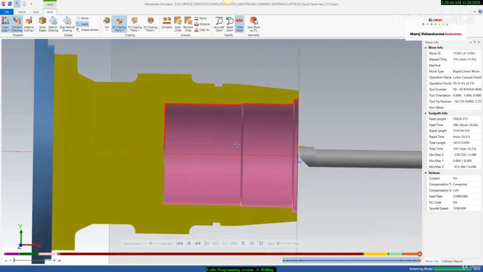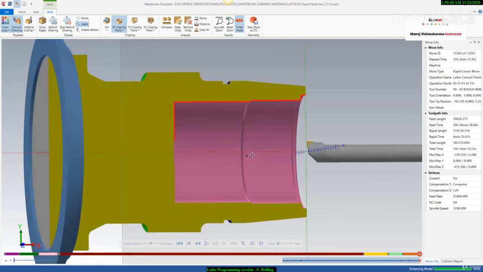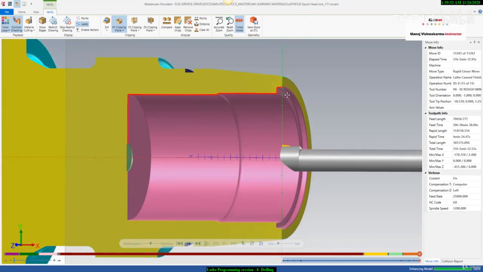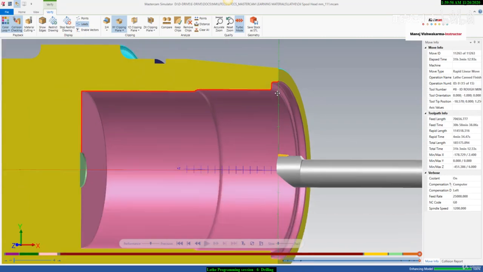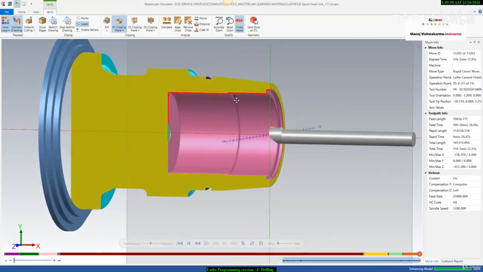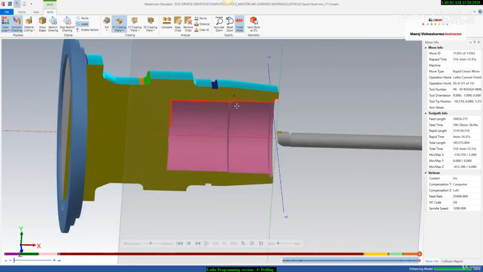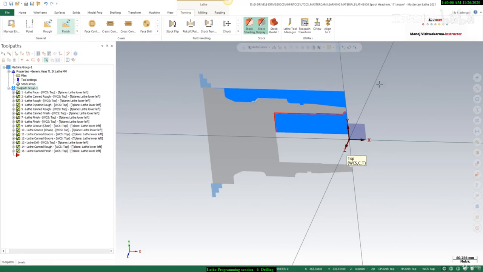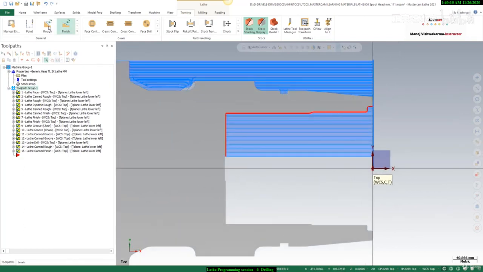So first was the drilling toolpath, second was the ID rough toolpath, and the last one was the ID finishing toolpath. So very easily we have done this, and this is very fast and very safe. Okay, so I will close it, and now I will show you the ID grooving toolpath.